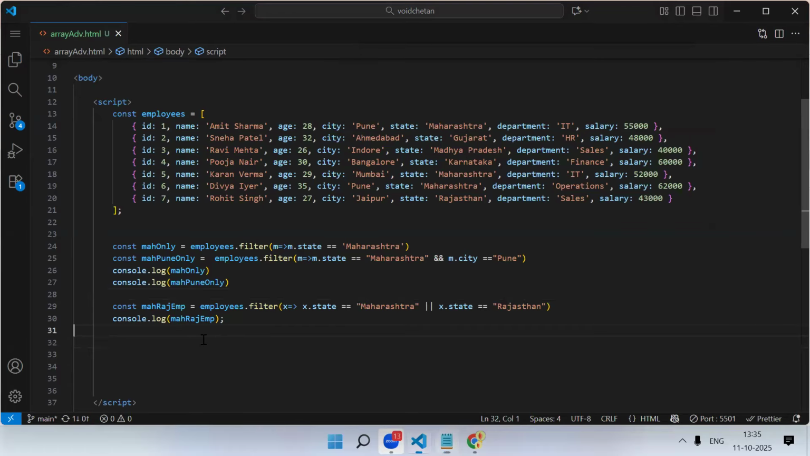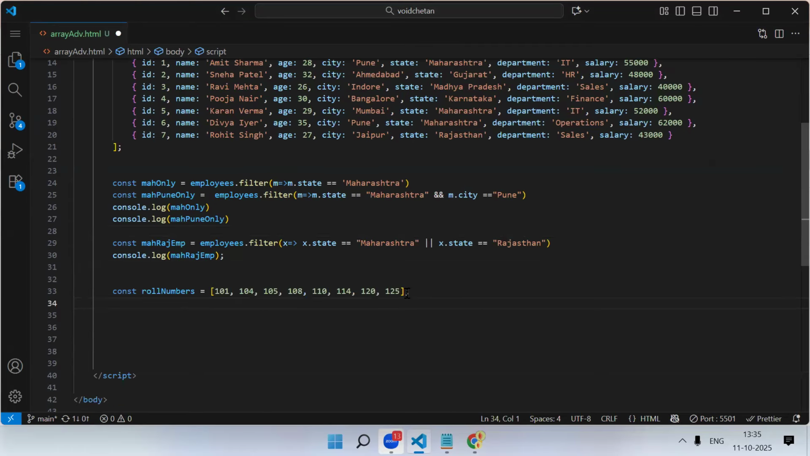Actually, the returning value is based on your condition. If you check an and condition or equal to or double equal, this will return true or false values, I think. No. Find and filter will always return the element, the value only, not true and false. Doesn't matter whatever you do, find and filter will always return the matching element.